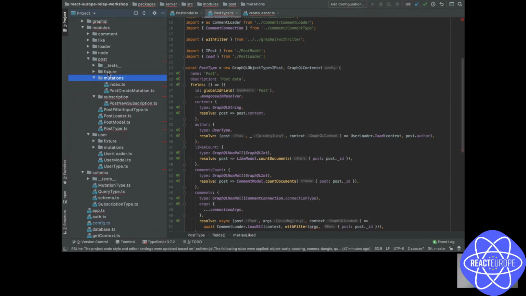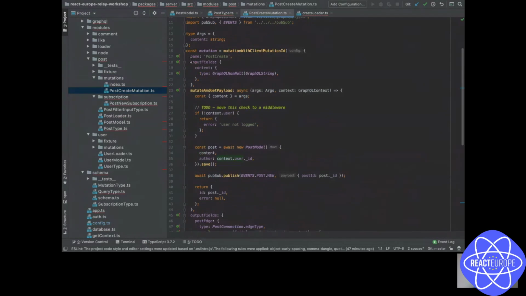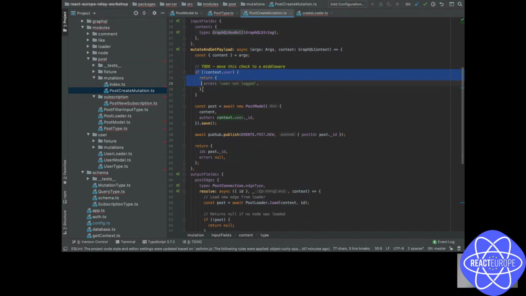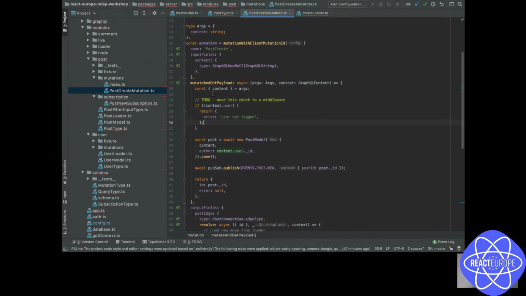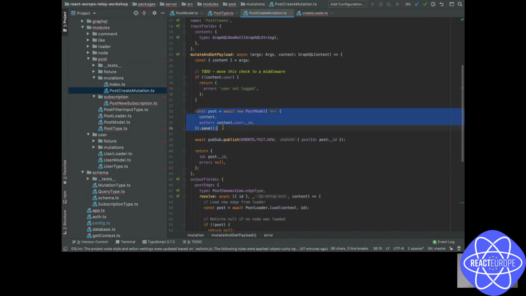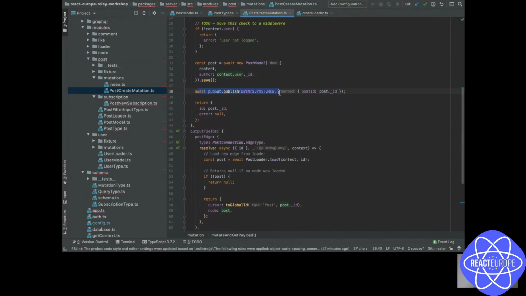Let me see. To create a post, we have the input fields. They're going to input some data. In this case, I'm going to input the content. I'm going to get the user from the context, the GraphQL context. My GraphQL context has the logged user. I'm going to create the post, and then I'm going to publish the post to the subscription.